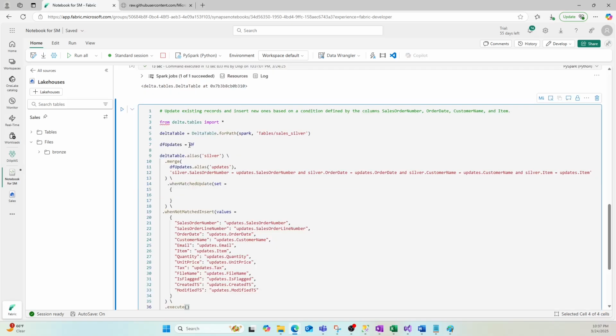Basically, with this statement, we have the merge statement to update when a record matches, and if it does not match, insert. This kind of merge will update the existing record and insert a new one based on the condition defined on the columns here. So this is another level of manipulation we wanted to perform.